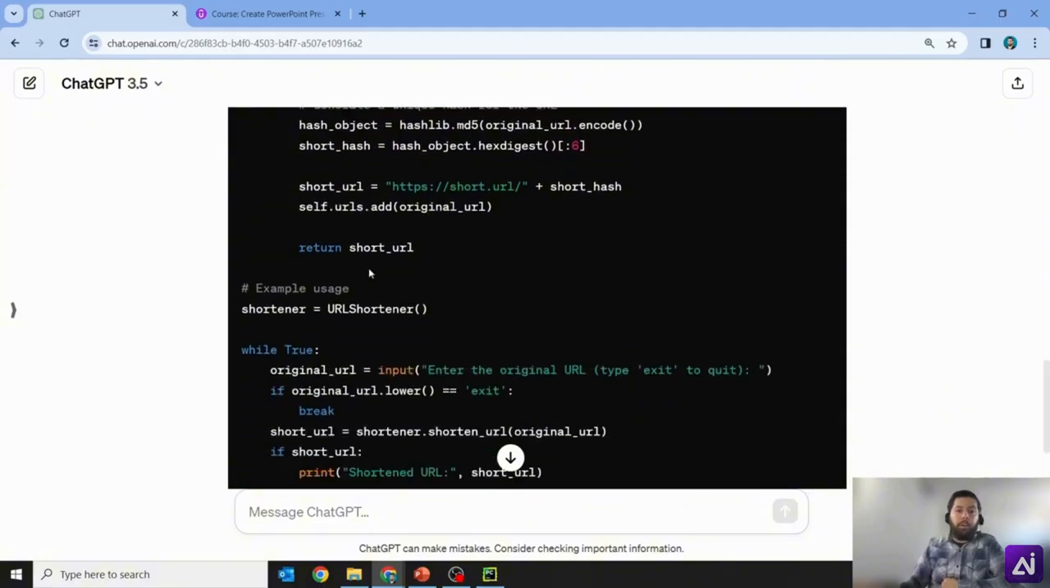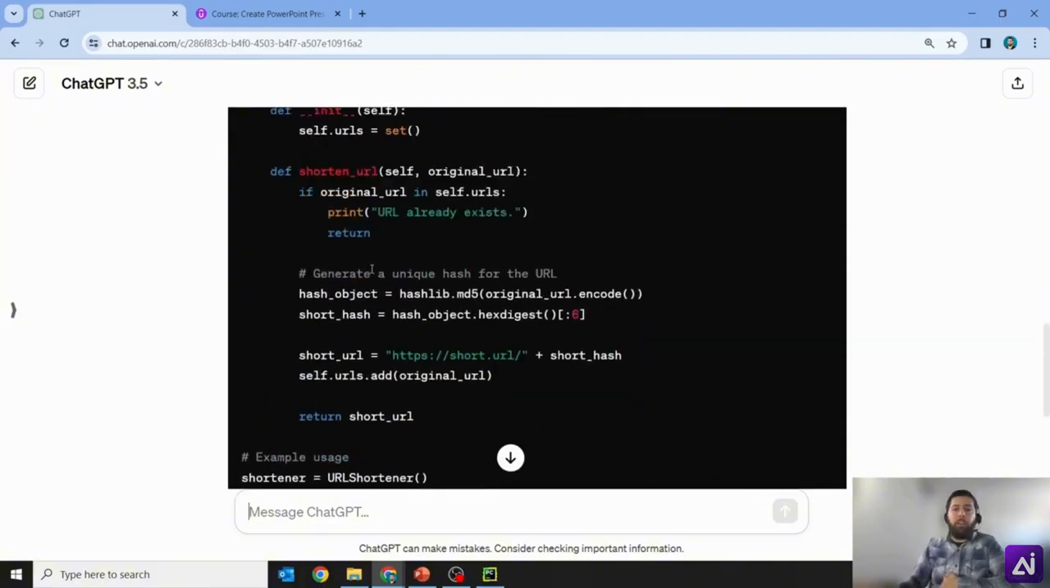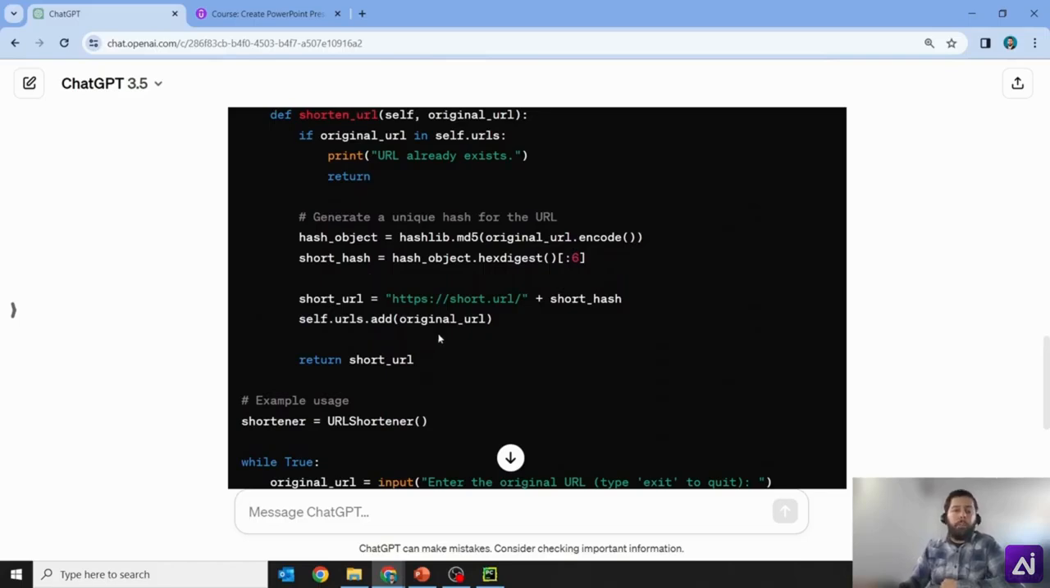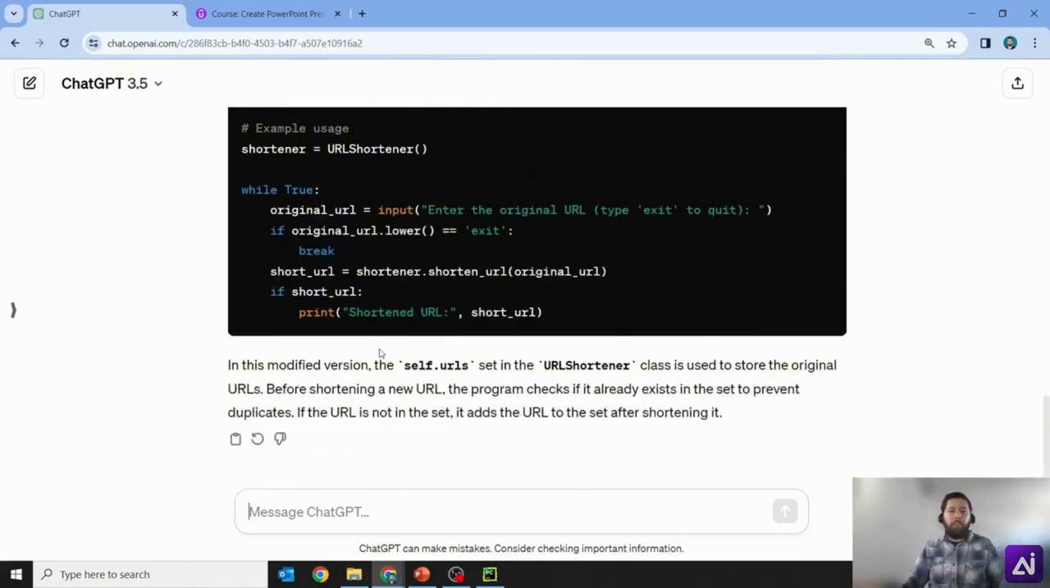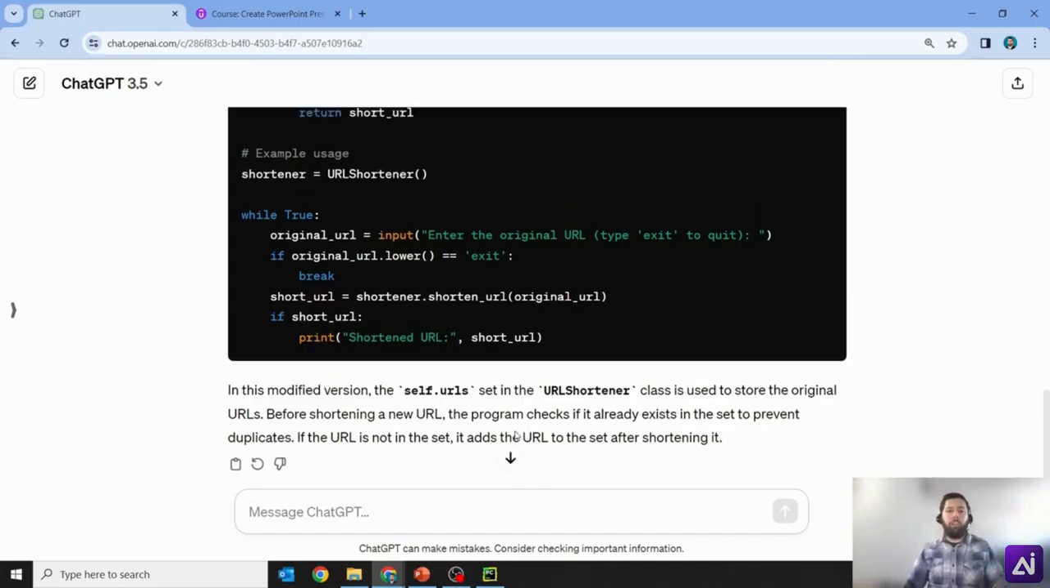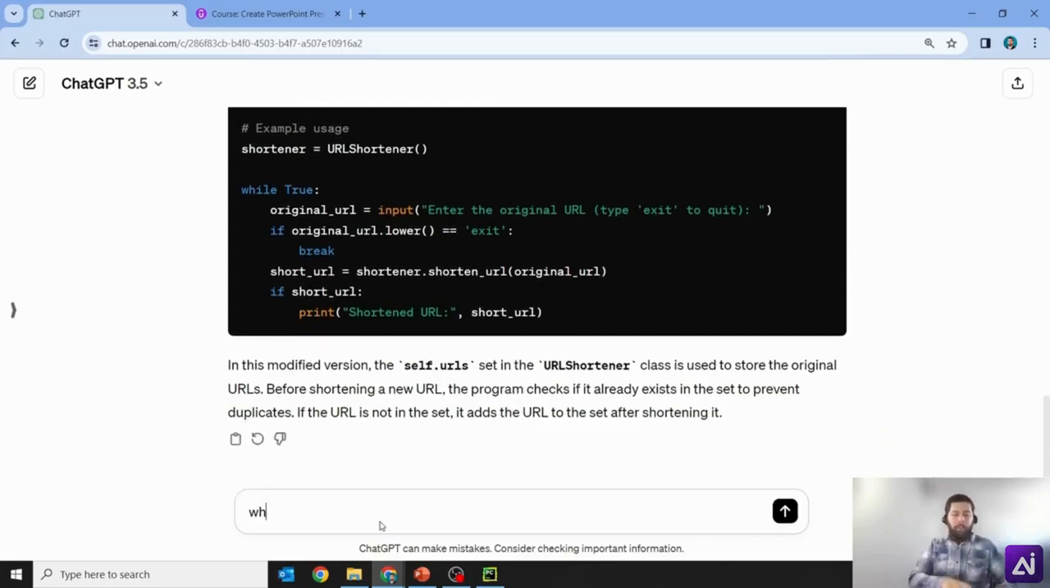Oh, I actually forgot to. Okay, so I actually did modify it to use sets more. It appeared that it had already, but so now you can have it. So now you can actually prompt it, and okay, so here we can ask it. It's saying the program checks if it already exists in the set to prevent duplicates. If it's not in the set, it adds the URL. So that's better. So now it actually does use sets a little better. So you can actually prompt it again. Where exactly in the code does it make use of sets? Okay.